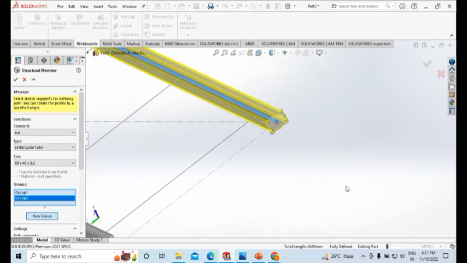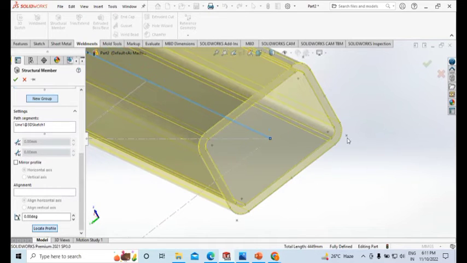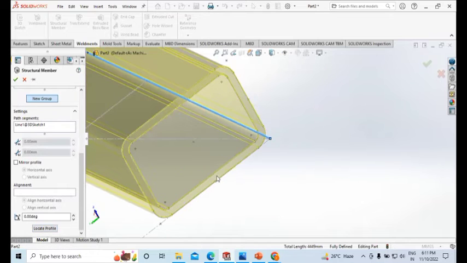By default it has taken the center of the cross section, but the center is not required. Again expand it and shift the location. You can also manipulate the orientation and angular direction, but it's still not required here, I will show you. Go for the locate profile, and now it's highlighted. I'll take this corner.